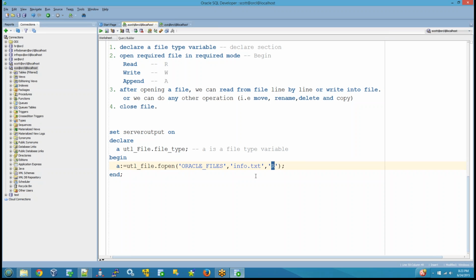Okay, so now I want to check whether this file is properly opened or not. So utl_file.is_open. is_open returns true or false to check whether a file is open or not. So if is_open of A, then enter.